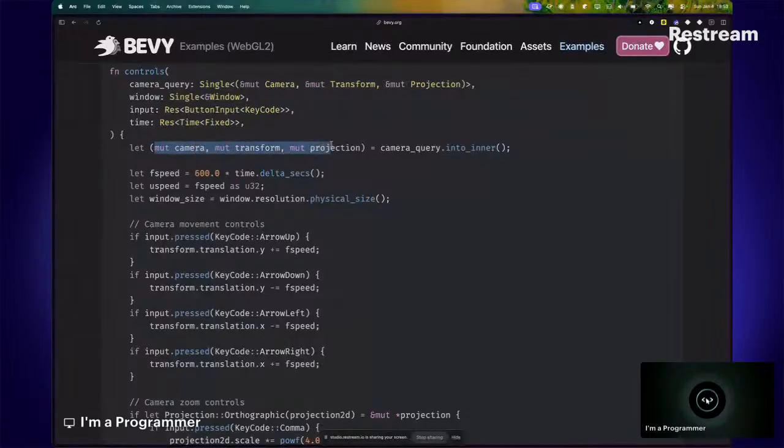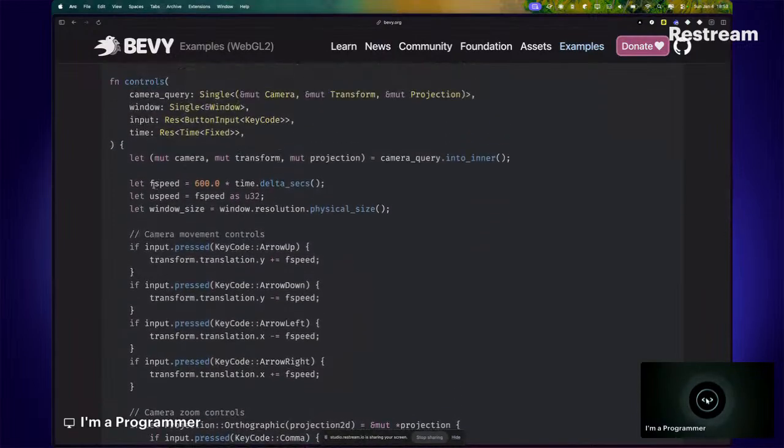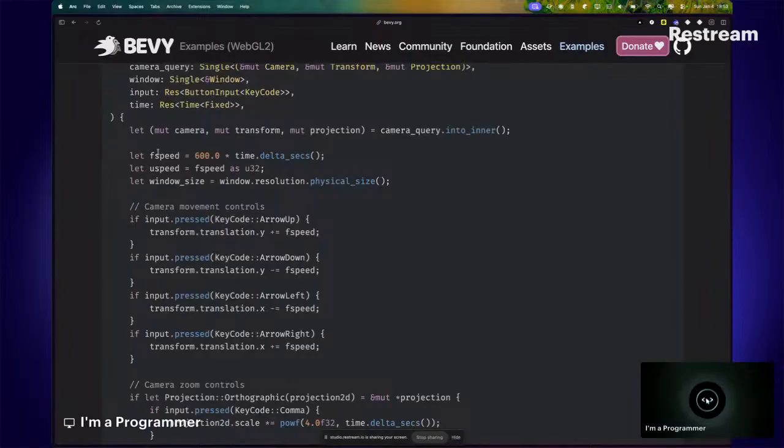As you can see, camera, transform, projection. Just destructuring. Then we define the speed by 600 times time dot data, which is time here, dot data in seconds. Then you use speed. I don't know what F speed and U speed is, but okay, yeah, this is the float speed, and this is the unsigned integer speed as U32. So that makes sense.